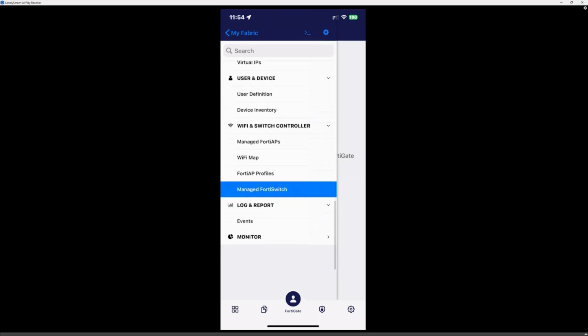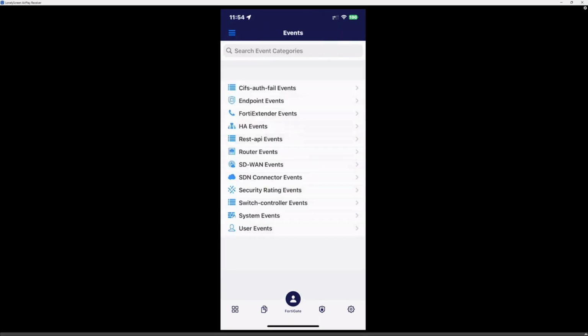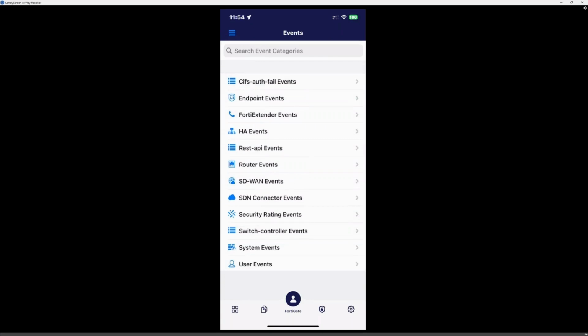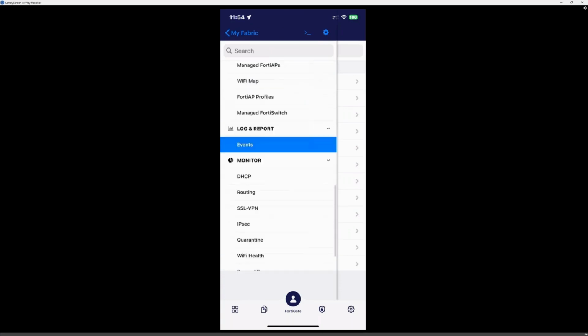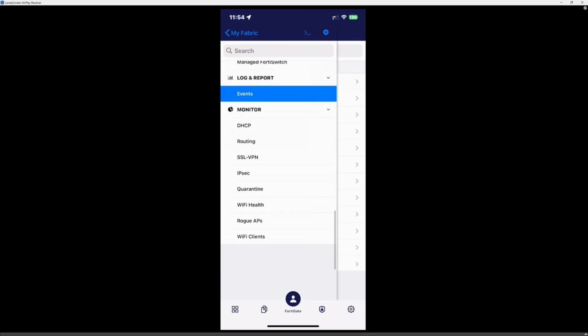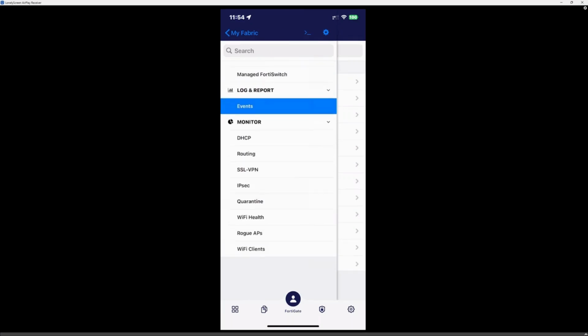And then of course, you've got your traditional logging and reporting. So all of your event types, you can go in and have a look at your logs for. And also there's some monitoring in here. Now it's not fully fledged for the monitoring, unfortunately, but all the major things that you would need to monitor are in here, like your DHCP, your routing, your SSL VPN, your IPsec, your rogue access points, all the typical stuff that you would need.